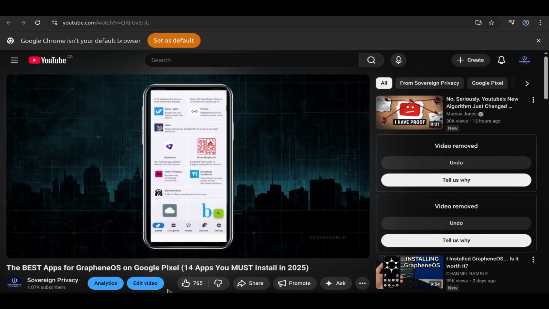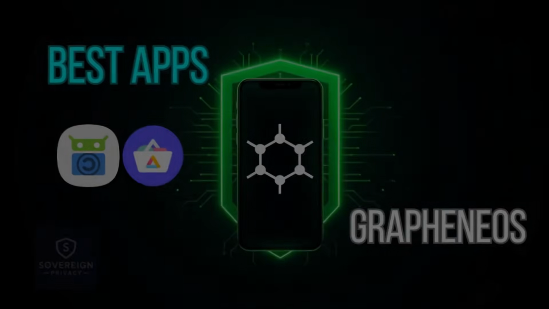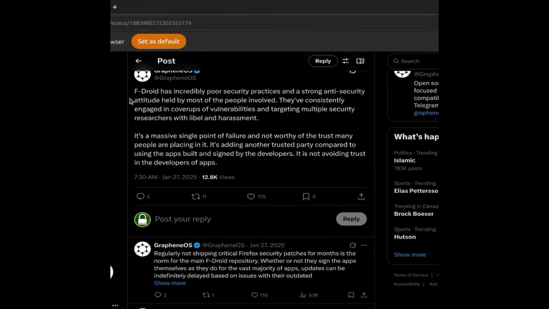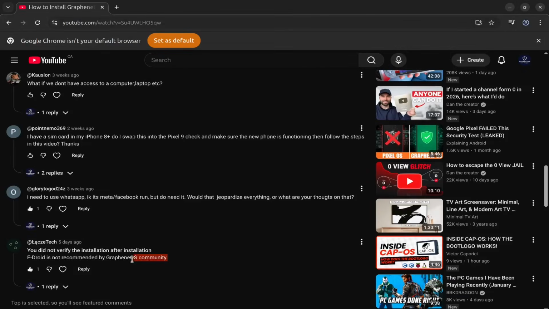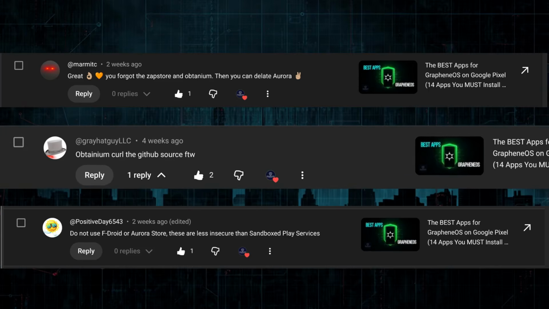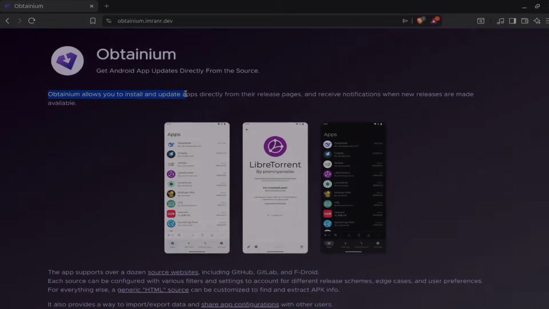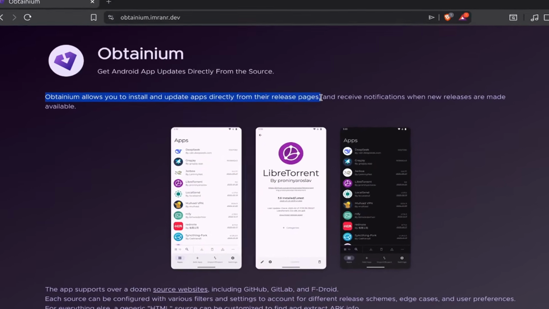I recommended F-Droid and Aurora Store in my best apps video, and that was a mistake. GrapheneOS doesn't trust F-Droid, and I didn't understand why until people in the comments told me to check out Obtainium. Now I get it. Let me show you how it works and why it's important.